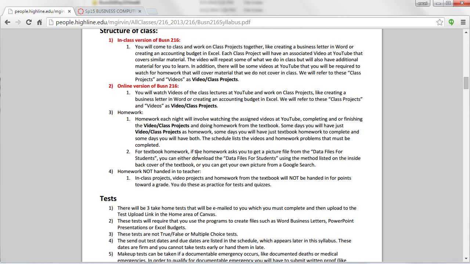None of that homework is handed in. Right here, number 4, homework is not handed in. You just do it for practice for the tests and the quizzes.